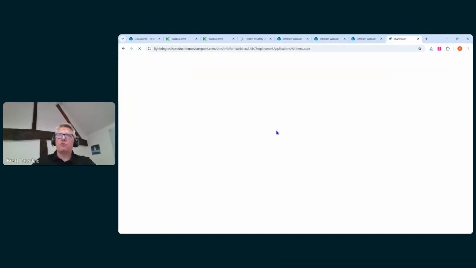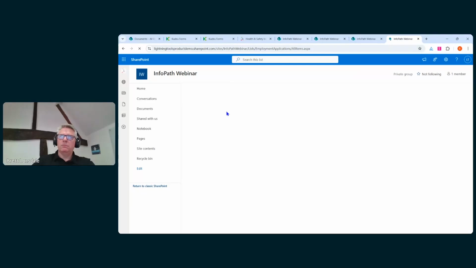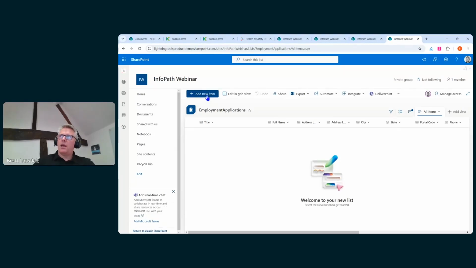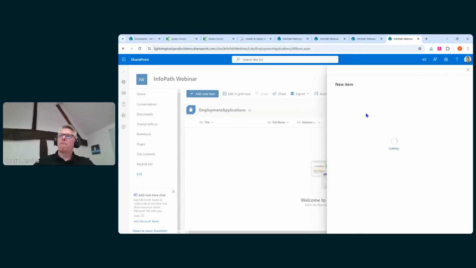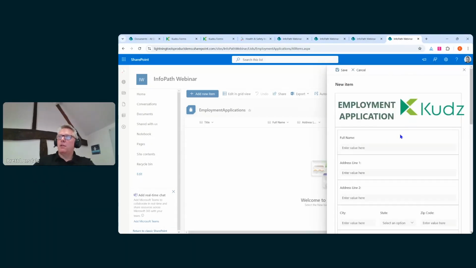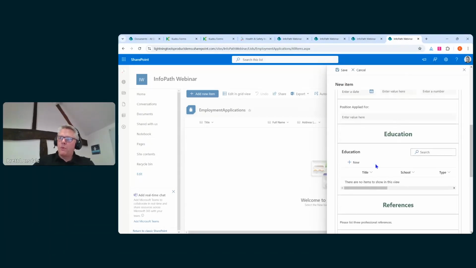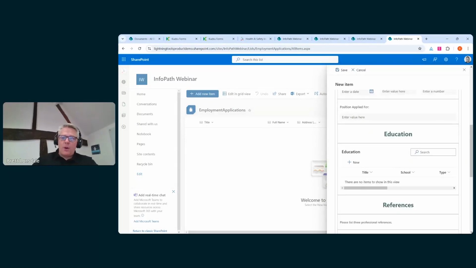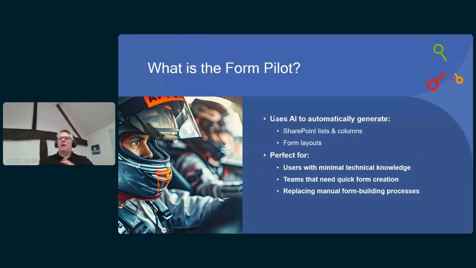And again, we're just going to control refresh. So as we choose add new item, you'll see here the form layout with those repeating sections migrated across to sublists, and we can input data through there as well. Okay, so moving on from that, that is our migration of InfoPath forms.